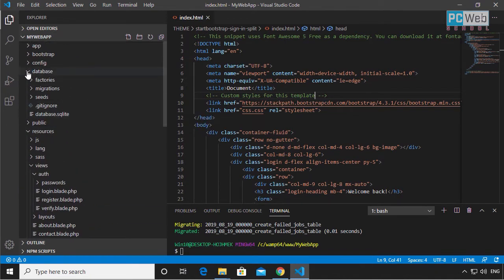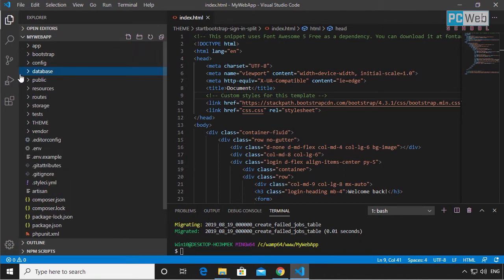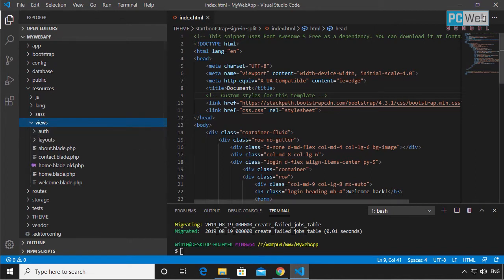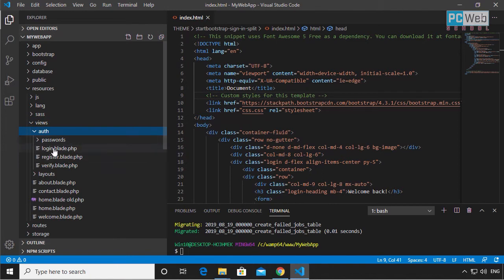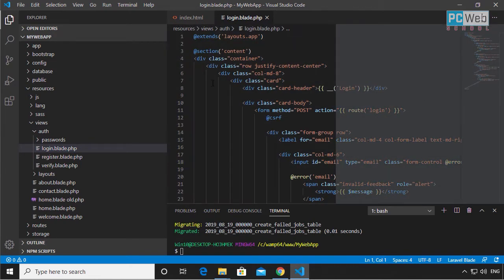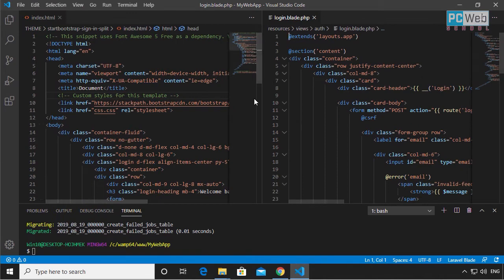I need to add this design to my login from the project. Let me close all, and if I go to resources, views, auth, this is the folder where I have the views for the login and the register. The register is this one and this is the login. So these are the views. Let me open the login, and I will drag it in the second column. I will close this, and I will try to add the design.